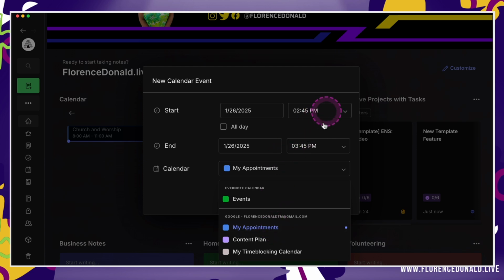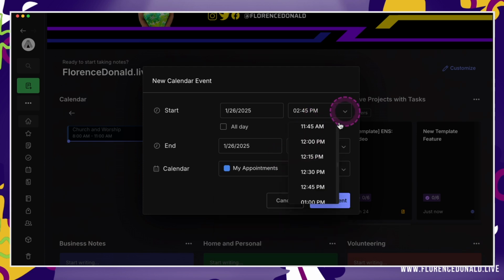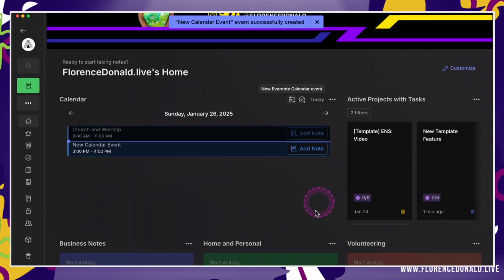I'm going to put it on the Google Calendar, but I'm going to say let's put this on at 3 o'clock till 4 o'clock today and create the event. So I now have a new event on the calendar right from the widget. I don't have to go out.